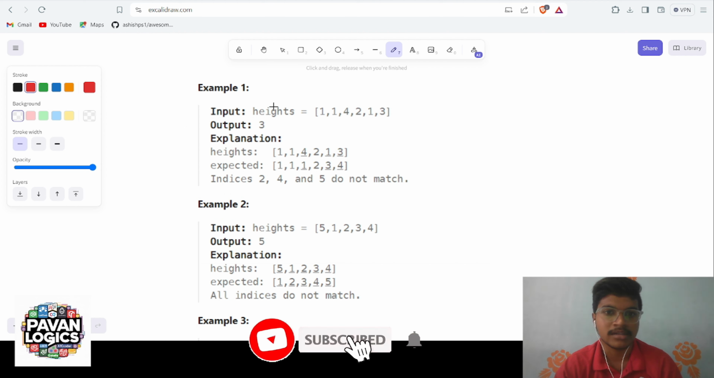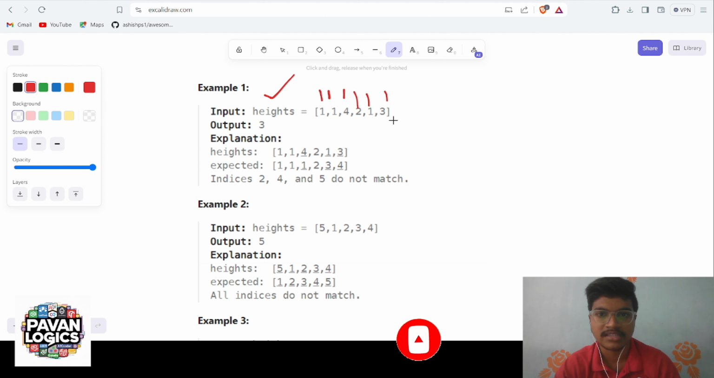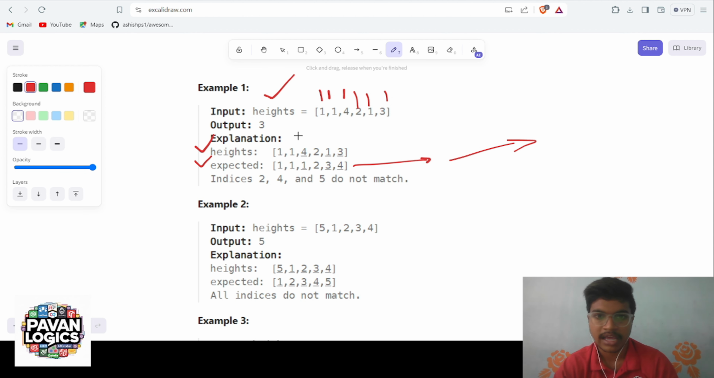Let's look at example one. We are given the heights array 1, 1, 4, 2, 1, 3. These are the heights, and this is the expected height, because this is in increasing order, and this is the current position of the students. If we compare both arrays, we can say that this person, the fourth person, this person, and this person are not standing in their appropriate positions. So we have to return the count of three.